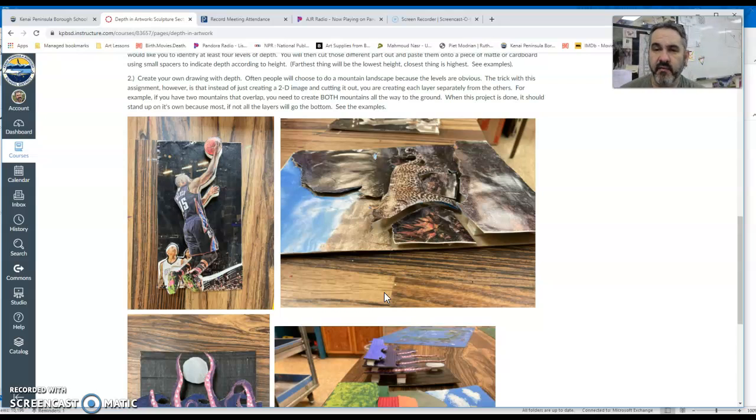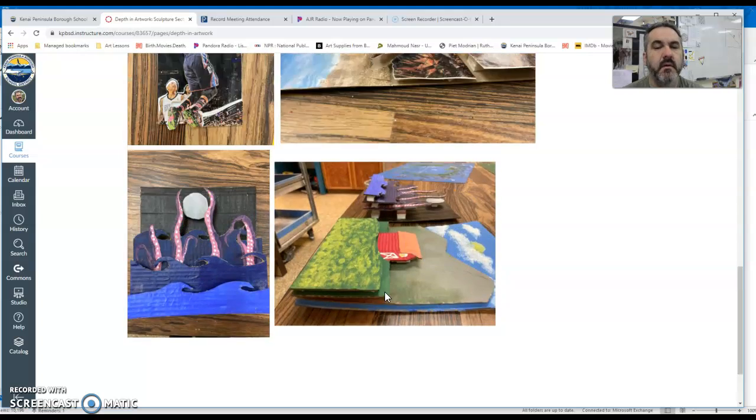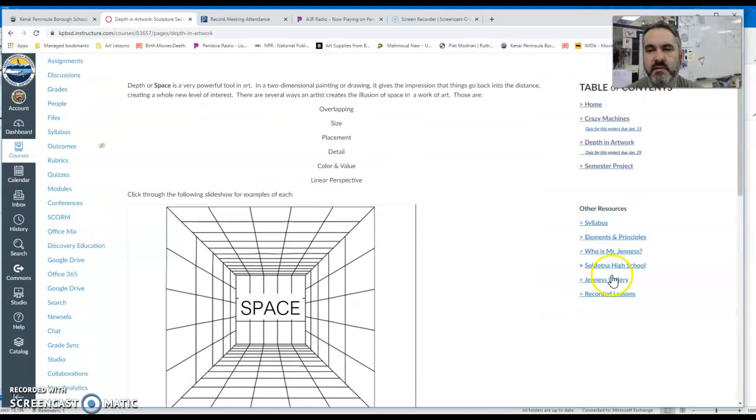Once you're done with both of them, you need to fill out the quiz. I didn't put a link to it right there, but there is a link to it right here. There's a quiz, and you're going to submit a picture of each one of those side by side. So you'll just put them down together, take one picture, and submit the one picture.